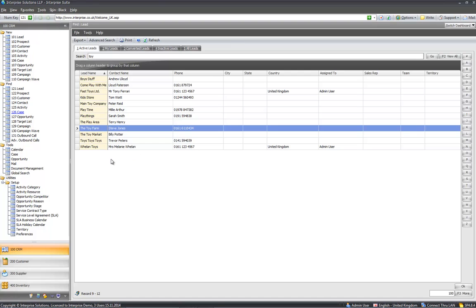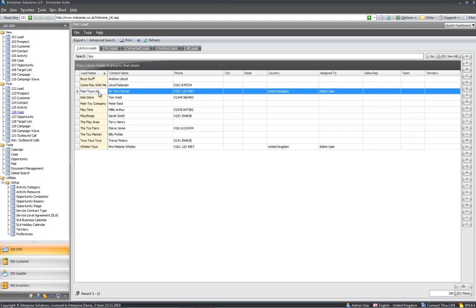Or you can deal with this if you go to find leads. Here's all my leads. So if I look at, where's my Fast Toys? There you go. There's my Fast Toys one. So I can look at this as my leads if they've been assigned to me, or just all the active leads that are there. Okay, so let's open that lead up again.